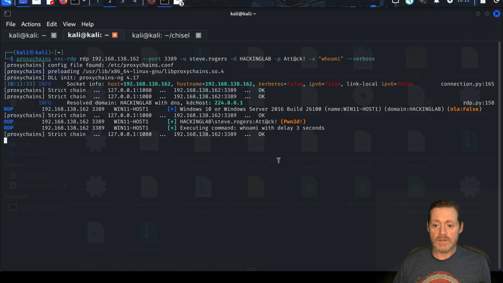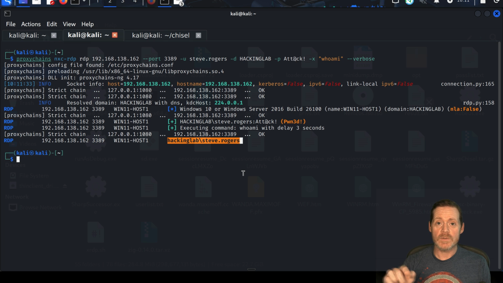So we're taking advantage of Steve Rogers' machine here. We can see Win 11 host 1. And in just a second, we should get back. Yes, we are running as Hacking Lab Steve Rogers. So we tunneled through our host to then do whatever we want. Now we can do anything here.